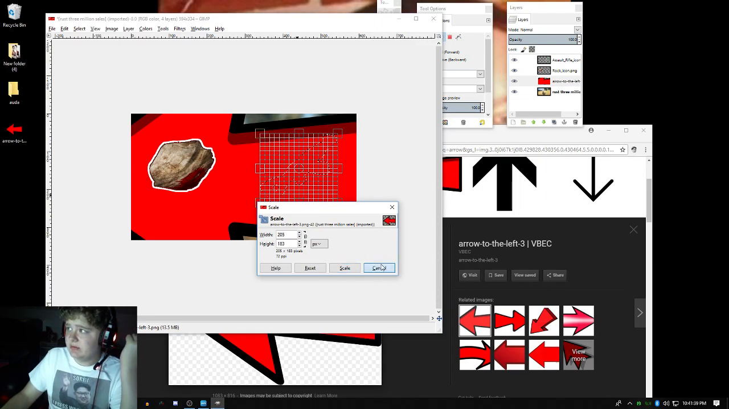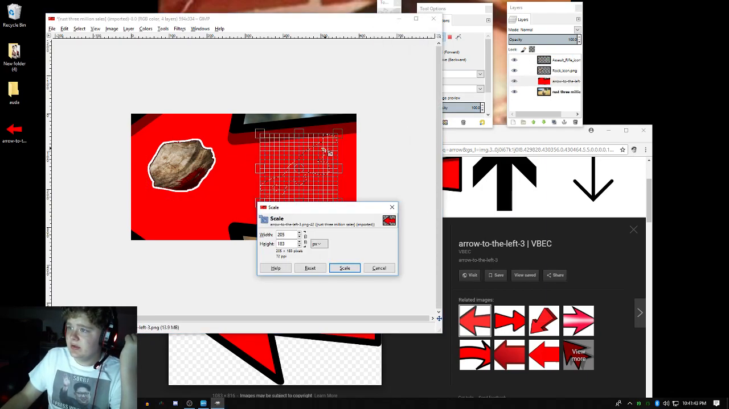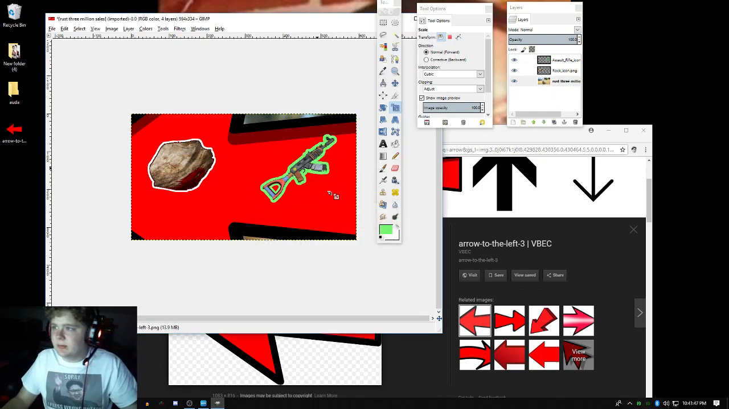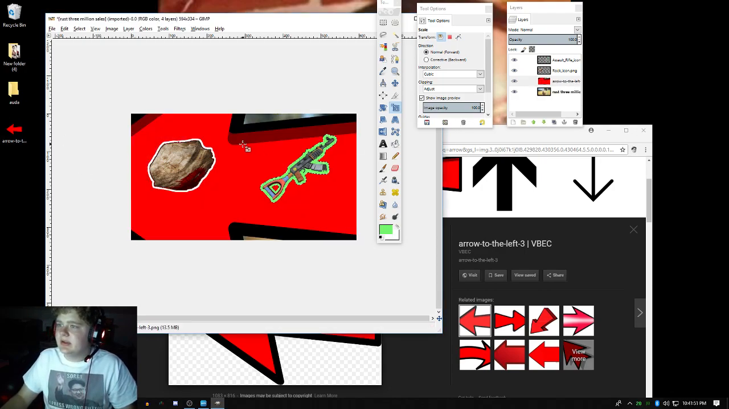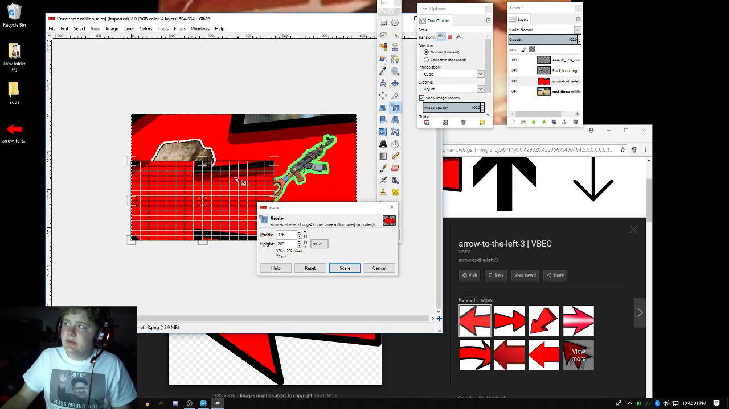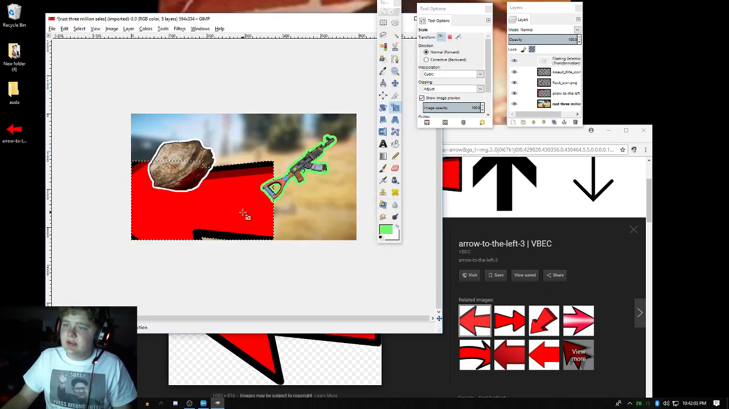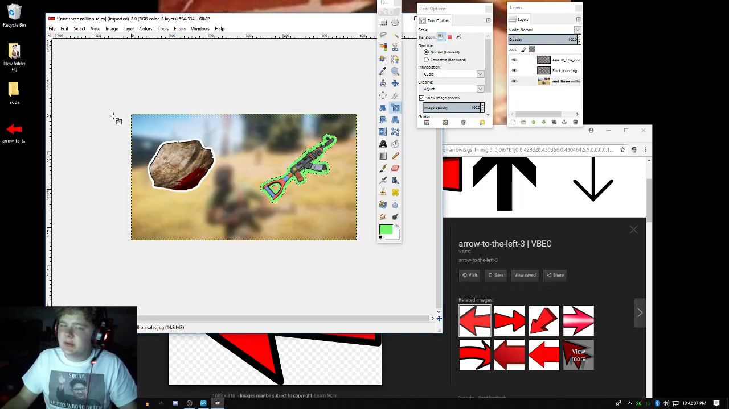So we can actually select the arrow. Oh my goodness. Okay. Put the arrow on there. Do Control A and select the whole arrow. Then we just want to scale it down. Oh, something's not right here.